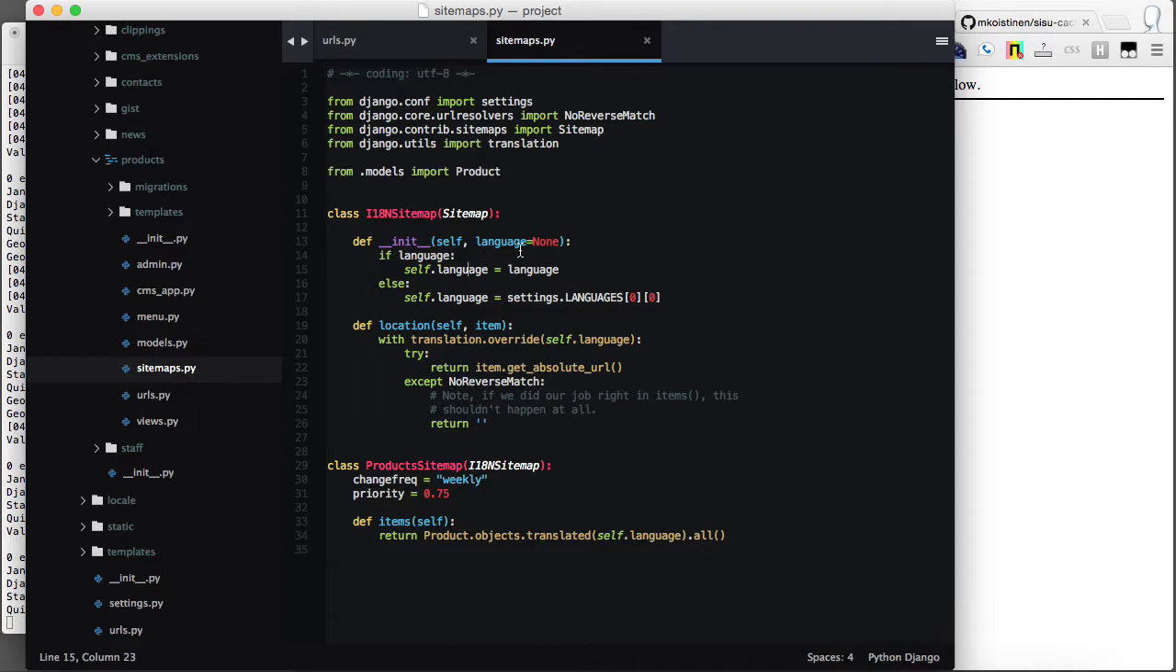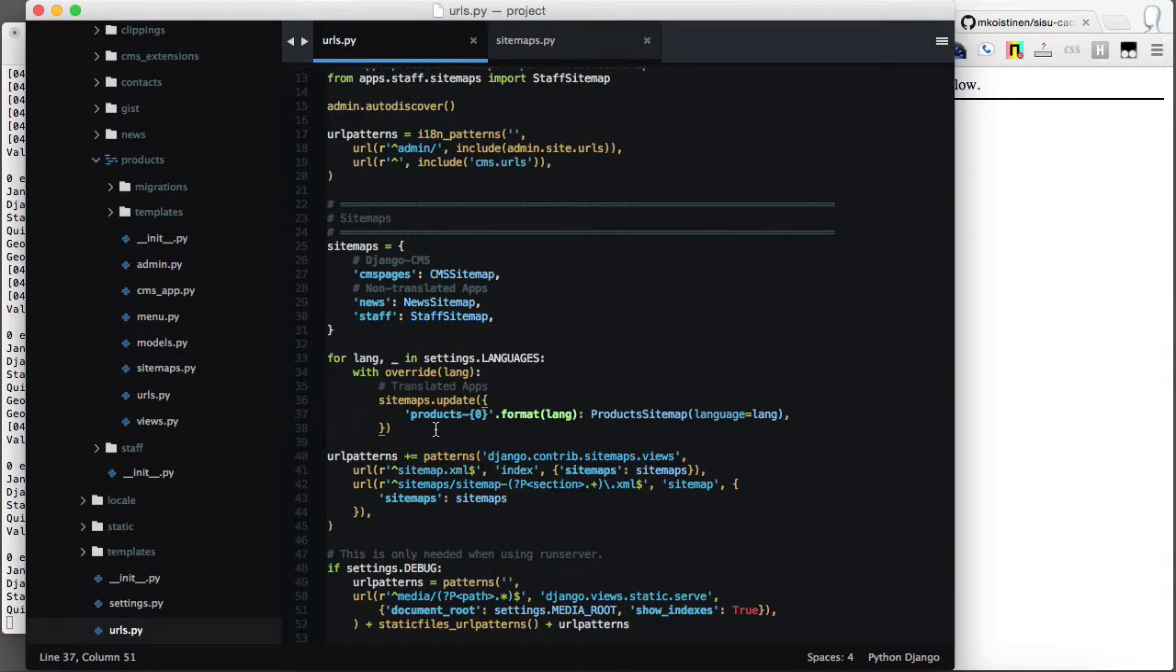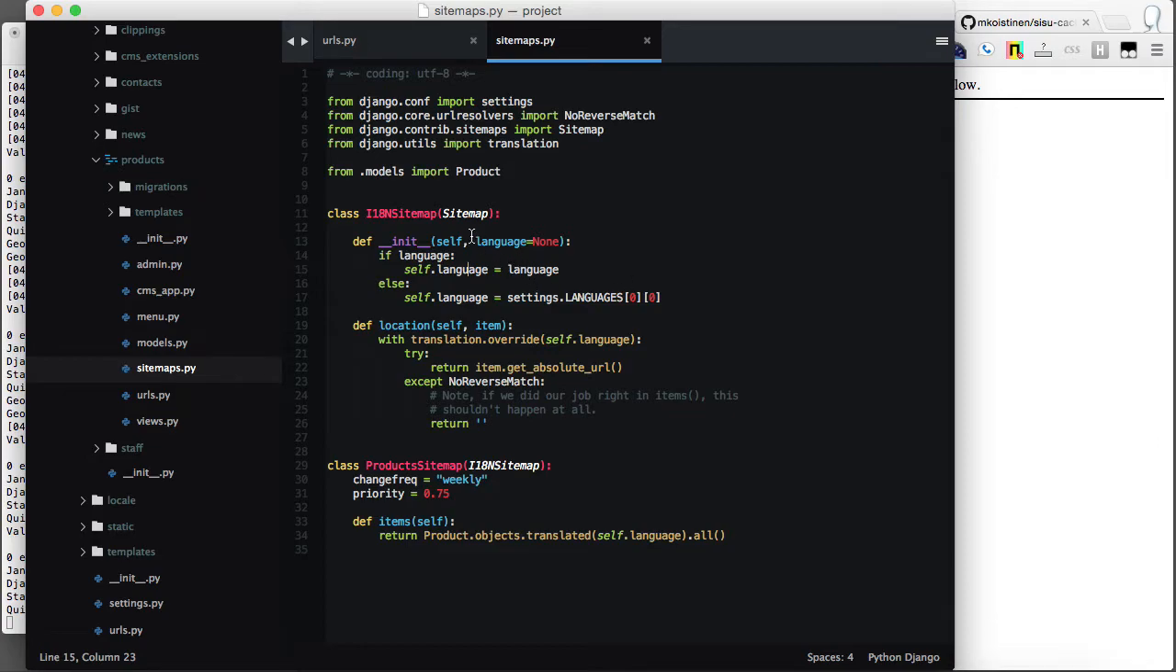So you can imagine that if I was going through the loop defined over here, and we were in French, then this would instantiate a version of whatever sitemap, and it would include the language French as a property on a class. And then the only other thing that's really important here is that when we are looping through and creating the location, we must do that in the context of a French language, and that's how Django works, right? It will automatically provide for you the URL for a translated app when you're in the context of French, or whatever language it is.